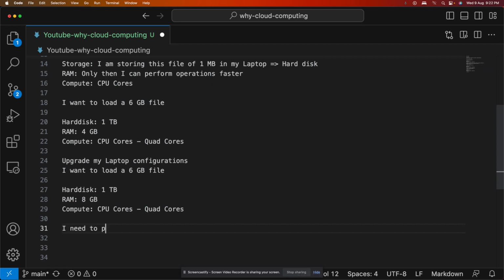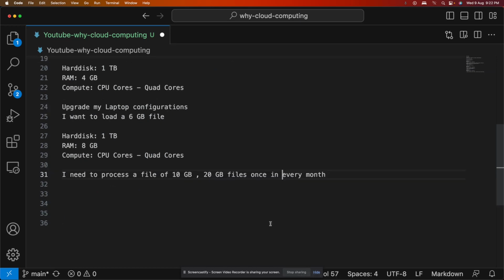Now let's consider a scenario where I need to process a file of, let's say, 10 GB or 20 GB, every month, once in every month. So I want to process a file which is almost not possible with my RAM. I want to process it only once a month. That is my requirement. Let's assume that is my requirement.